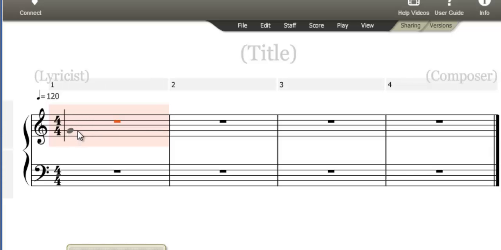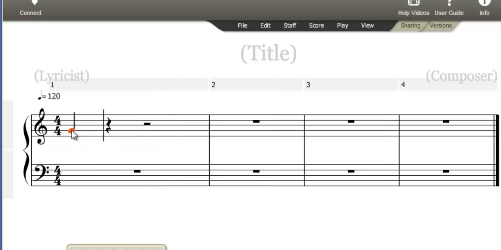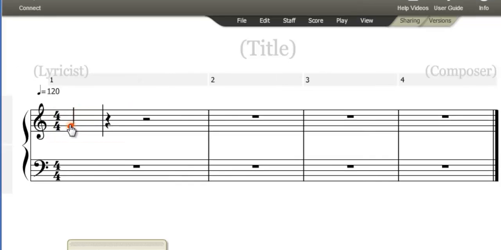Now you'll notice when I move my cursor up and down, I get a little note head on the lines and spaces of the treble clef stave. That means if I want to input my very first note, which happens to be a crotchet at the note G, I can simply bring my cursor down to that second line and click, and I've written in a note G.